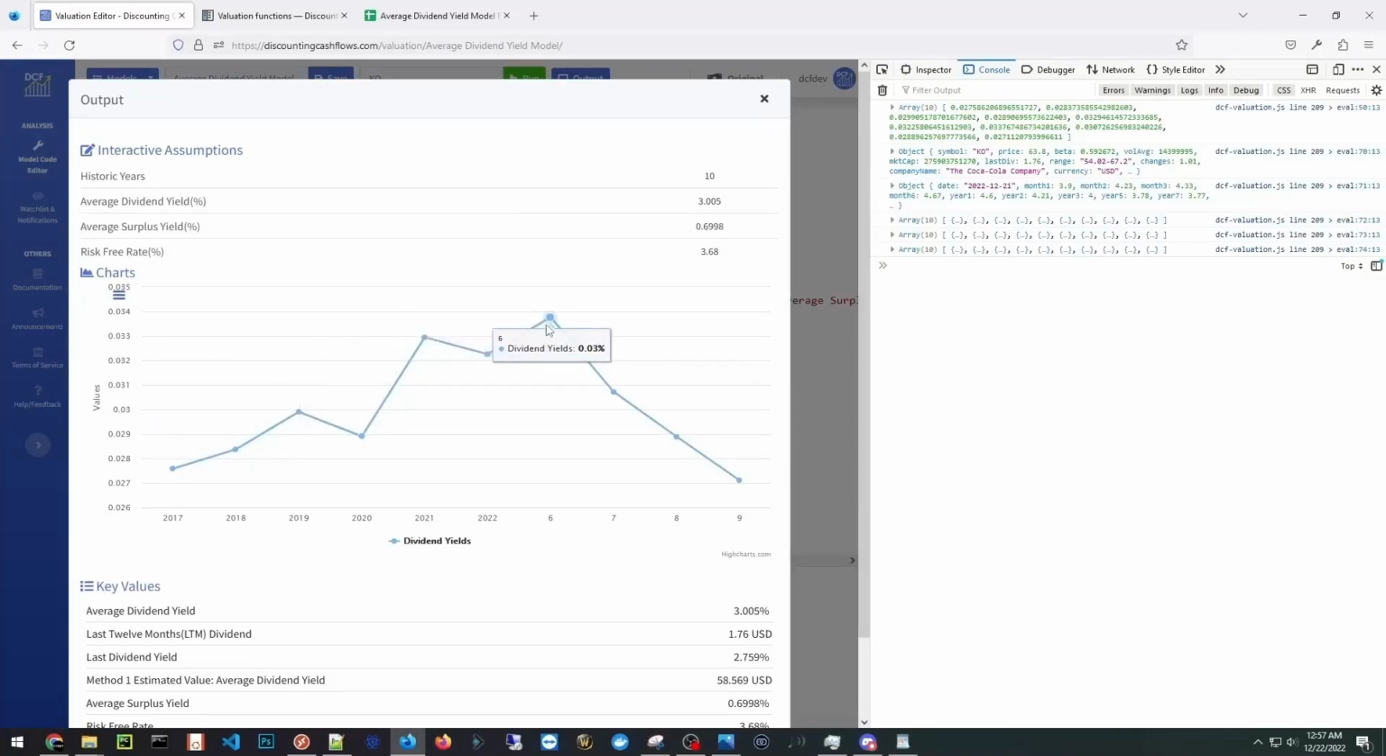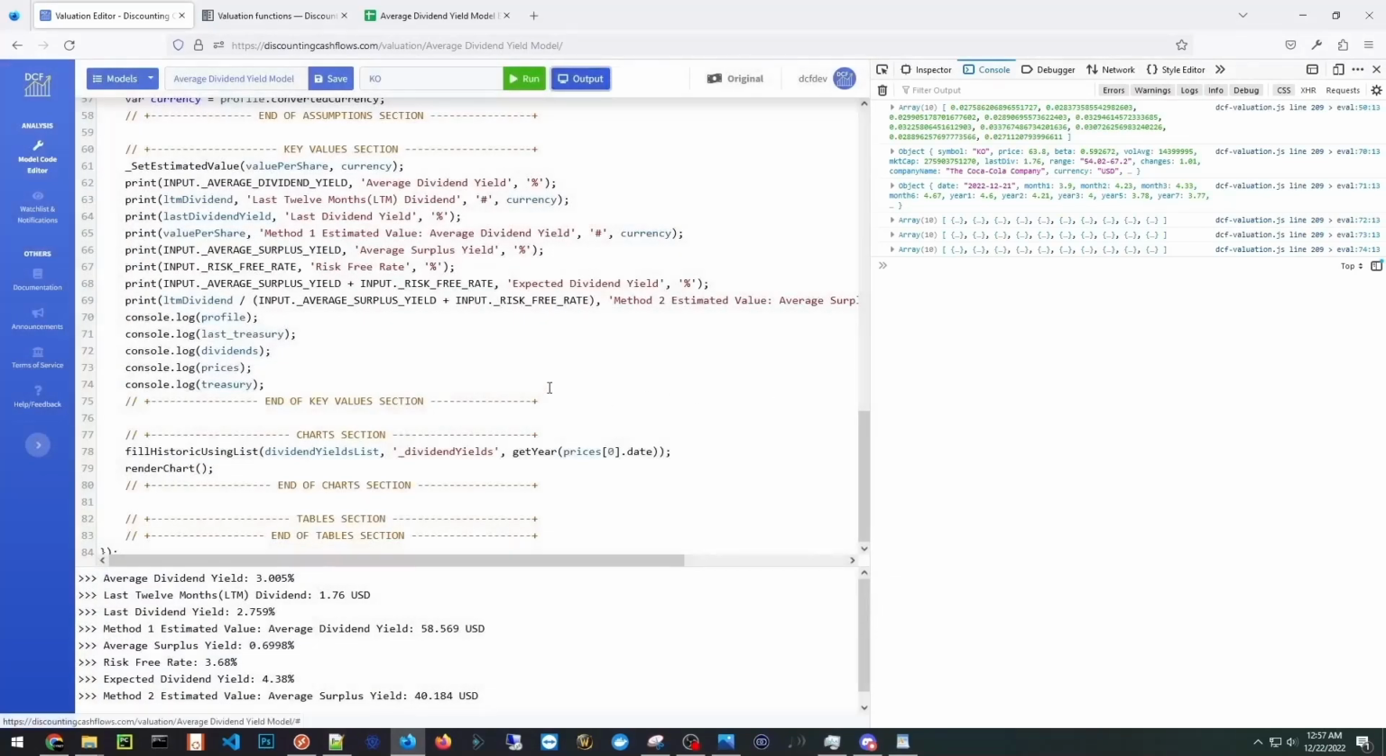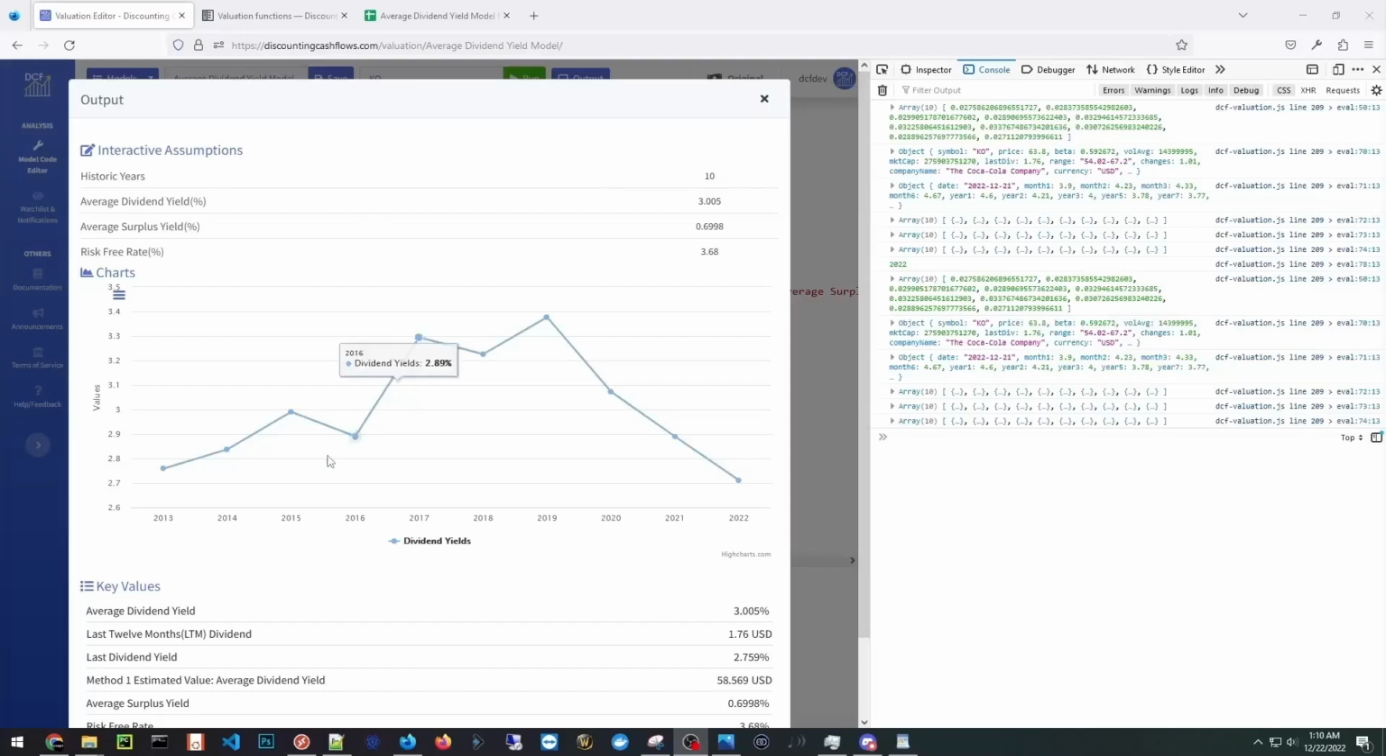However, the values seem to be incorrectly formatted and they should be adjusted to rates instead, meaning that they should be multiplied by 100. Let's go back and convert the dividend yields to rates using the toR function. Save and run it again. And now the yields are formatted correctly.